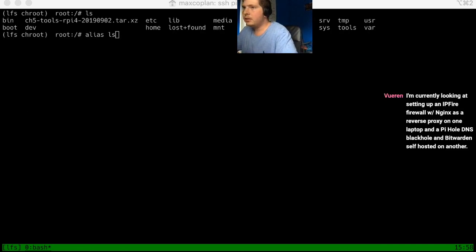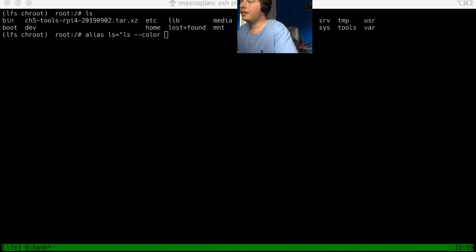So here we go. I haven't gotten to the point yet where I have a home directory that has a bash RC or anything like that, or a bash profile. So every time I go into the Linux from scratch thing, I have to set up a couple of my shortcuts that I like.